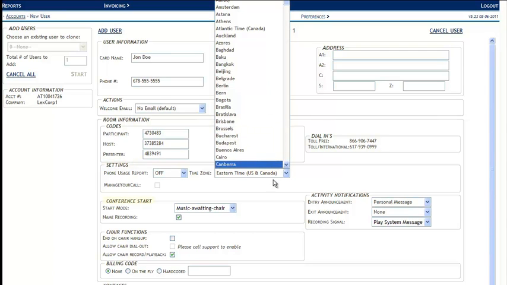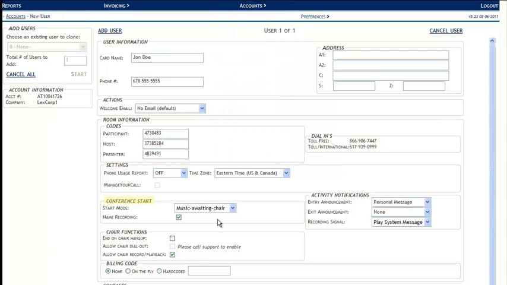Next are the conference start options. Here you will set how this user's conference functions once participants begin dialing into it. Start mode will set what happens when the call first opens. You will change this to interactive to allow all parties dialing into the call to speak with one another regardless of if a host has joined the conference.